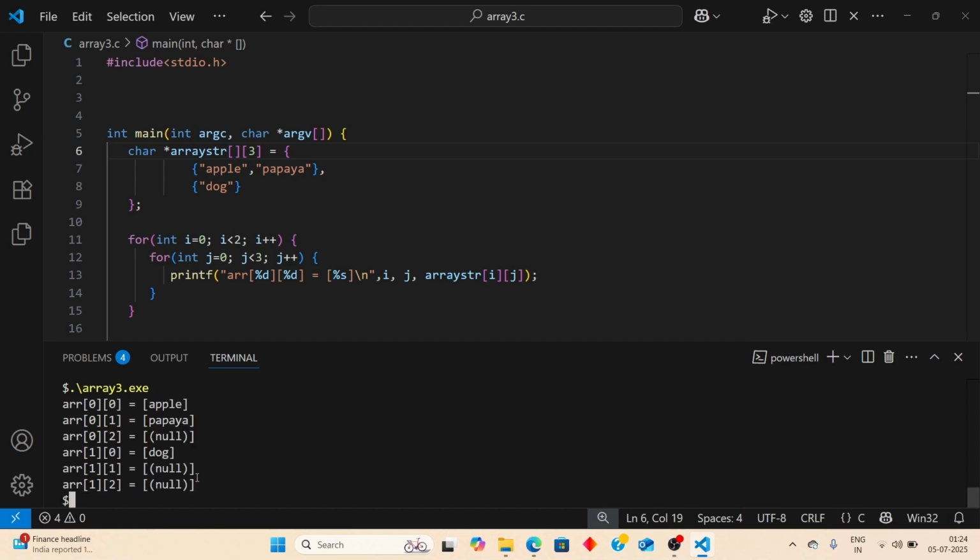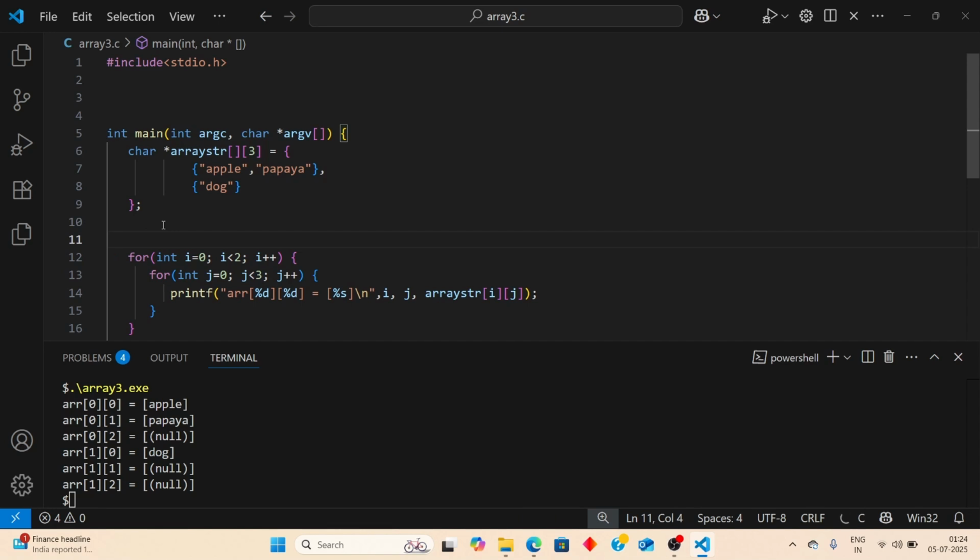Okay, still we get the same value. So in here, what we did is we have these rows and columns as static values. So how to make it dynamic? We have to calculate the number of rows and the number of columns over here.